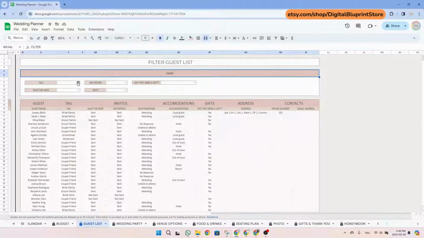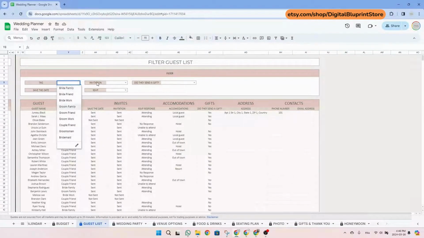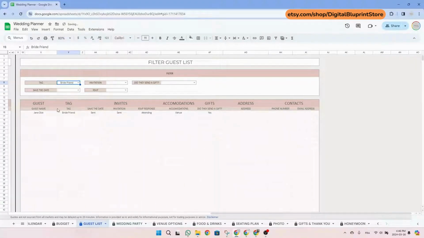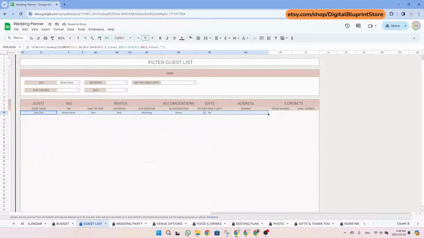You can filter them either with the tag, the invitation. So did you send an invitation, yes or no? Did they send a gift, yes or no? The save the date, as well as if they reserved their place at your wedding. So let's take an example together and filter with the tags. So let's select the bride's friend. As you can see here, we can find our Jane Doe.